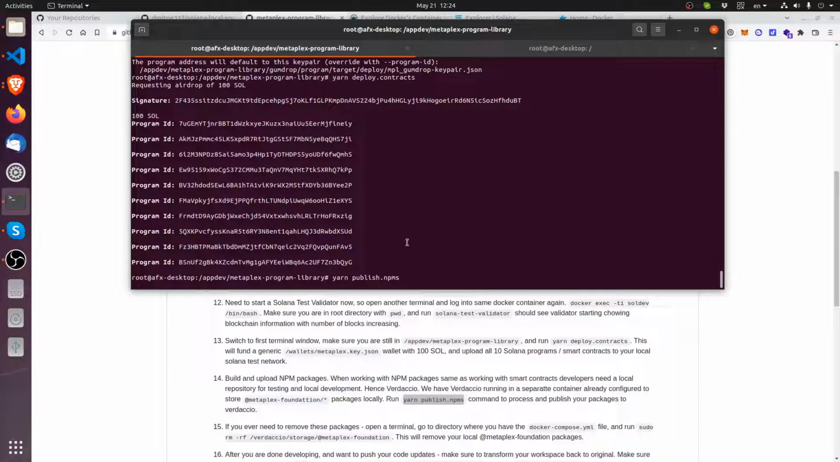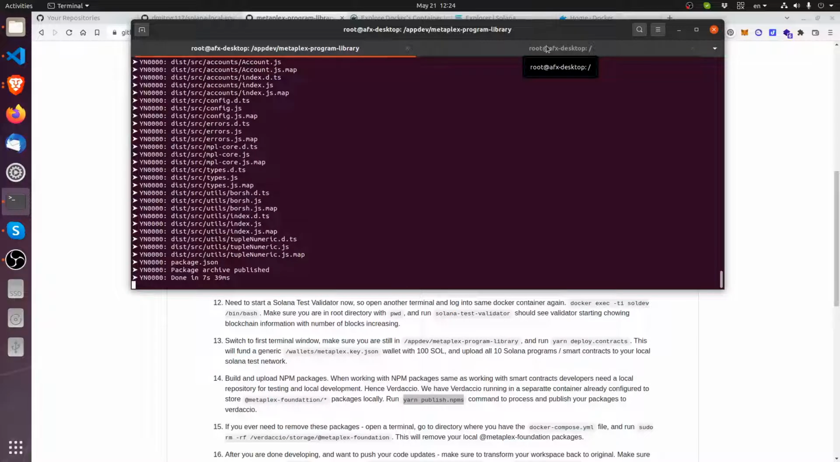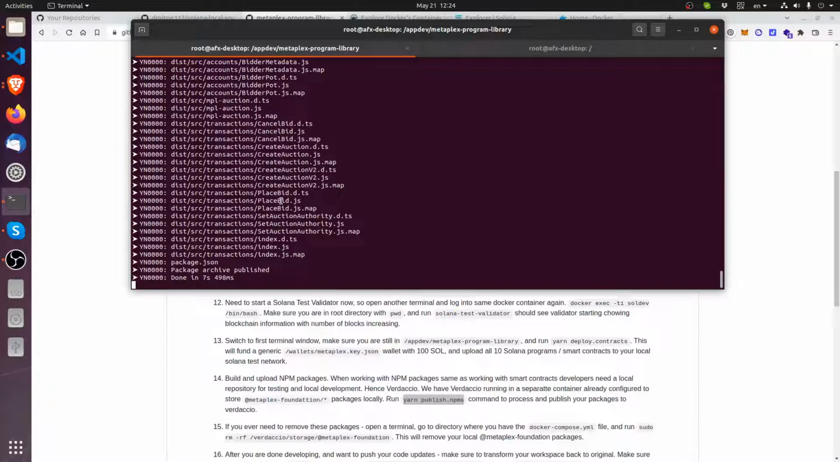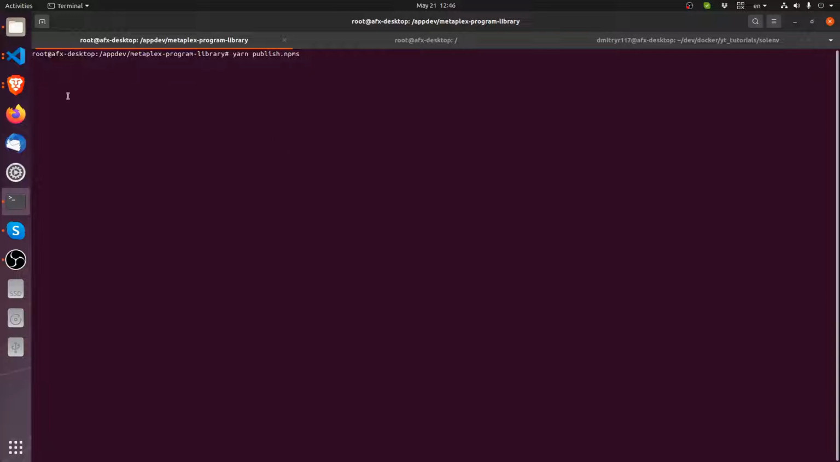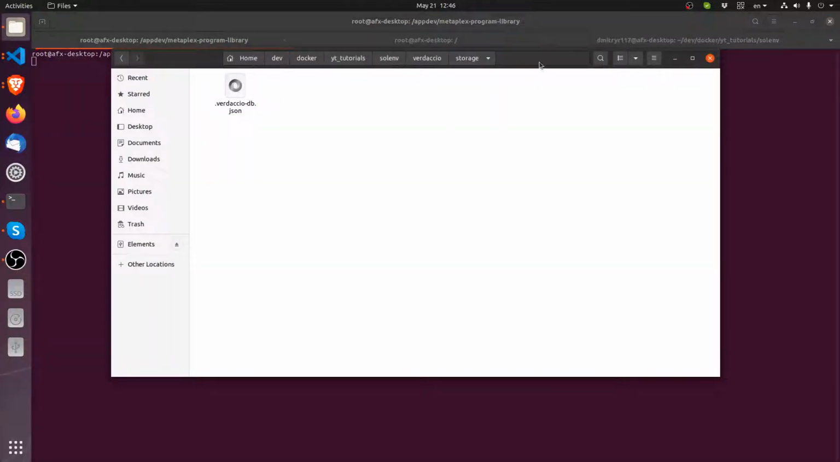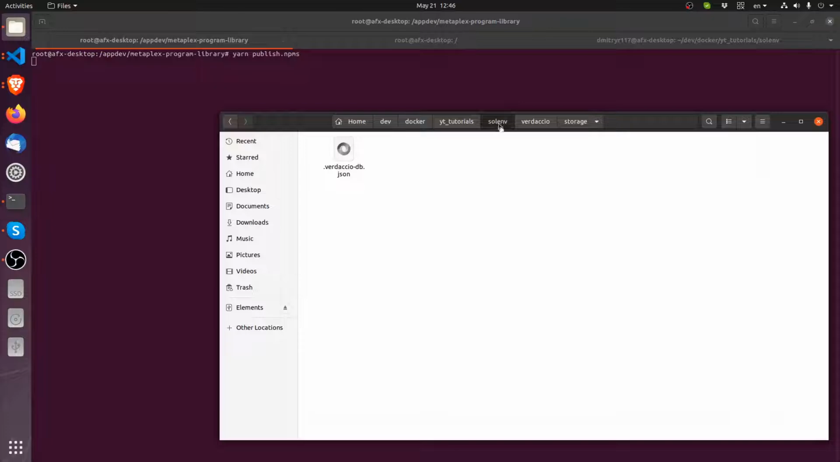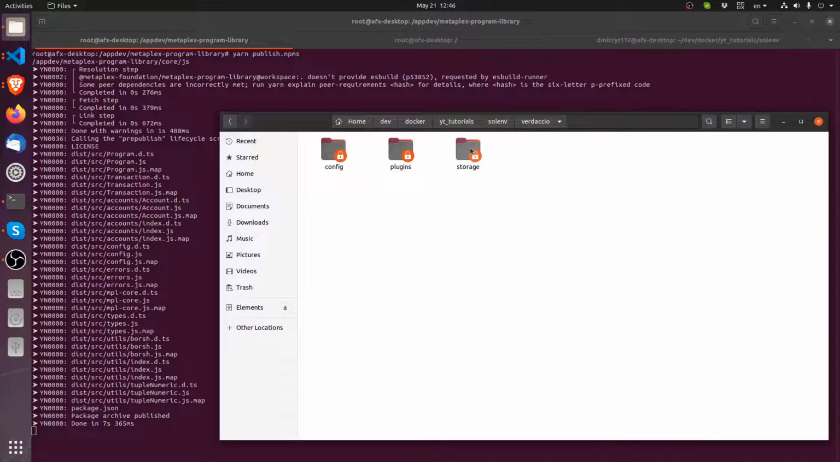Make sure to run this command when your Solana test validator is working, because some of the tests that have to run during this push need the validator to be working in order for tests to pass. And while it's doing it, we'll also take a look inside of our Verdaccio storage. So you can see Metaplex Foundation has now showed up, and soon enough the rest of the packages will show up as well.